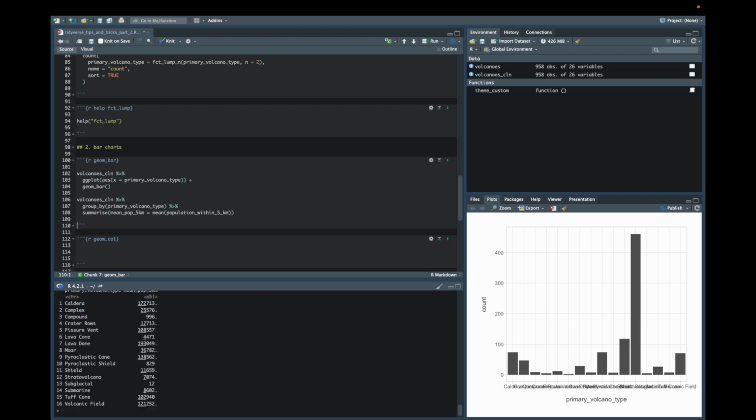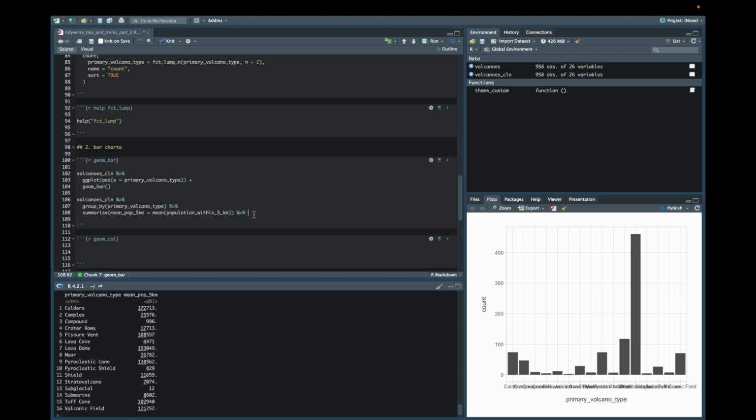So we'll quickly run that. You can see the output. So what we've done is we've computed the mean population that live within 5 kilometers of each of the primary volcano types within the data. So then we can continue by passing this into ggplot.